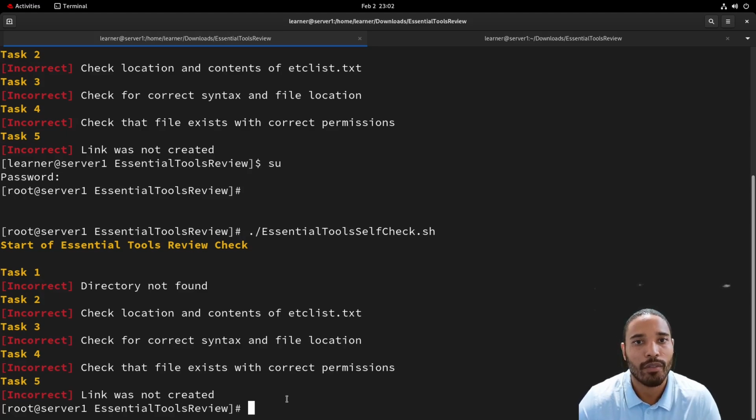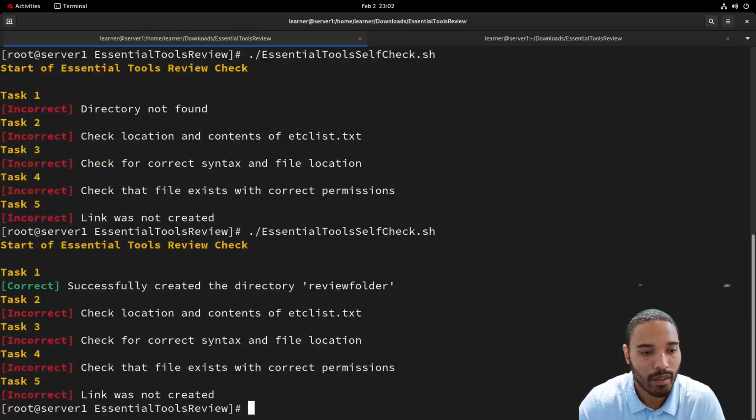The next thing we want to do here is I'm going to do one of the tasks in the background and then rerun it again. So I just did the first task, and now we're going to rerun it. And boom, as you can see, it changes there to correct.